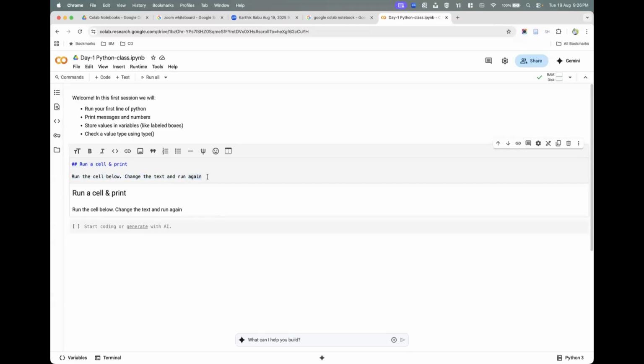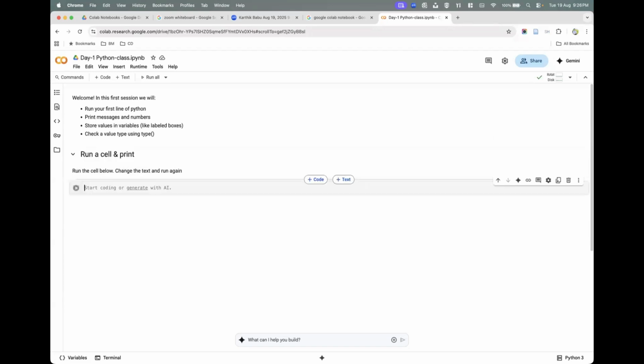In order to come out of the edit window, or in order to execute this block, again shift and then enter. So it is a meaningful line where I'm trying to say run a cell and print, run the cell below, change the text and run again.